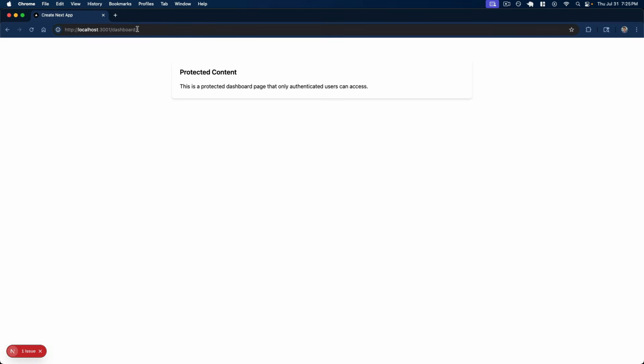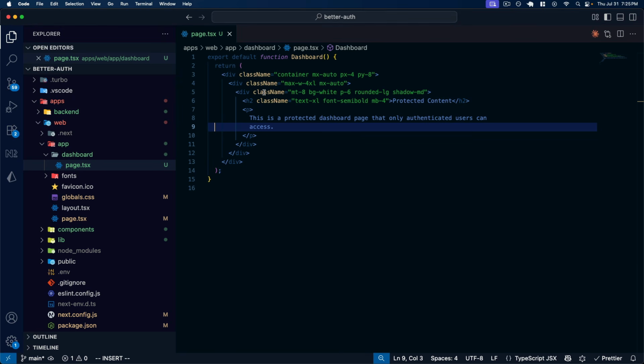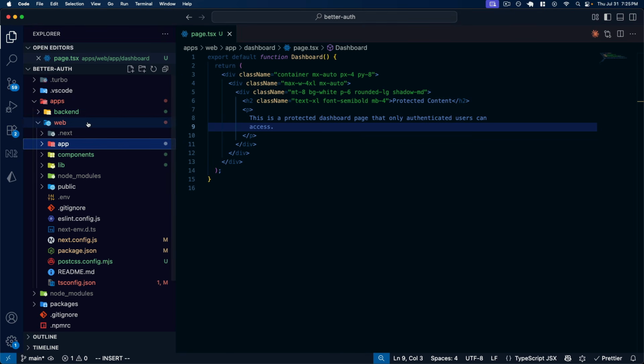So if we go to /dashboard right now, of course, we'll be able to see this page because we don't have any authentication checks on our Next.js app. And so that's what we want to go ahead and now implement. Well, to do this in Next.js, we know we can create a simple middleware function that will ensure we actually execute it every time we request a new page in Next.js.